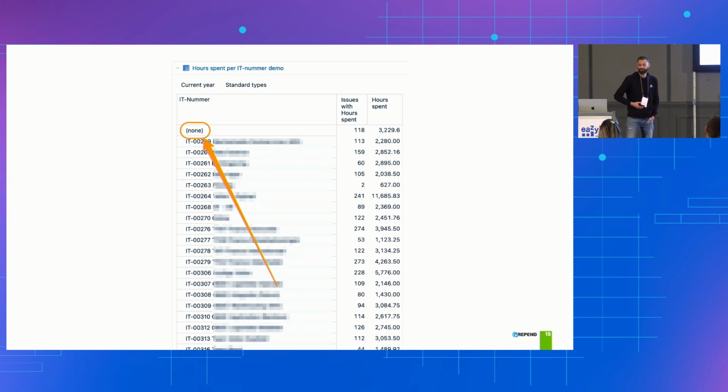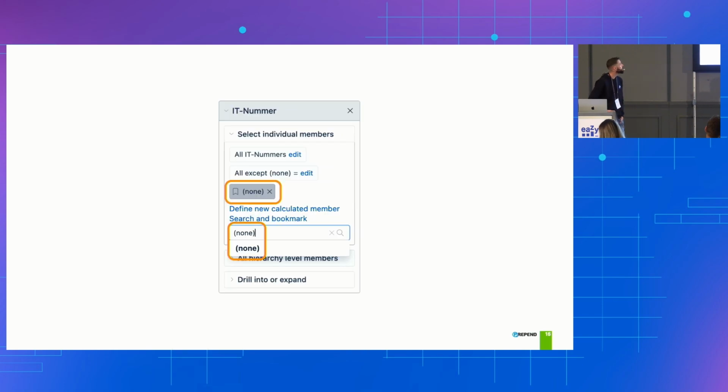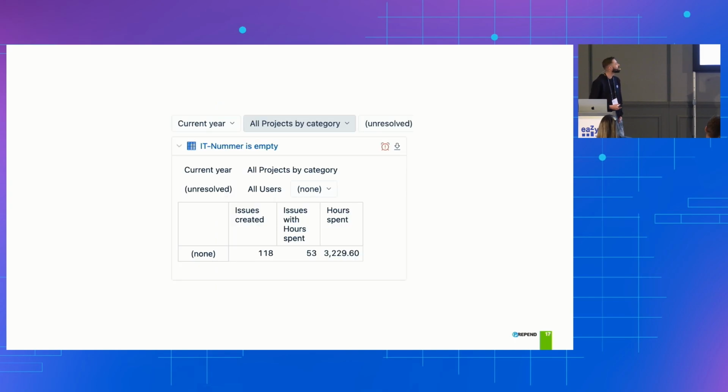I'm interested in the none part. None just means empty, but if it's a string field, then you'll end up with a value called none. You can simply select the none member from the custom field dimension in your report. So far, pretty easy. And there you already zoom in on the particular issues that don't have a value. Now, this is already very useful, because the end user can just click on the number, zoom in on the issues, and you know exactly where the data is missing. Go to Jira, correct it.